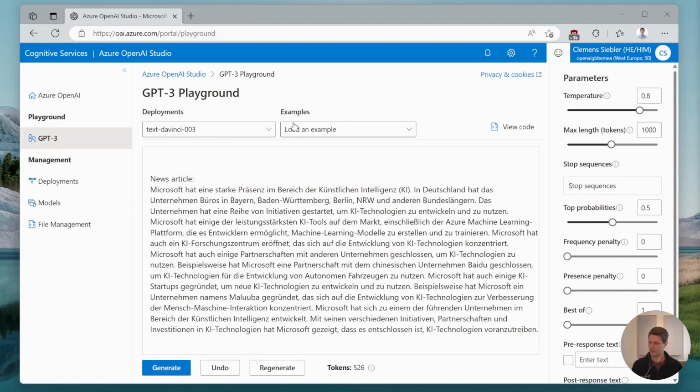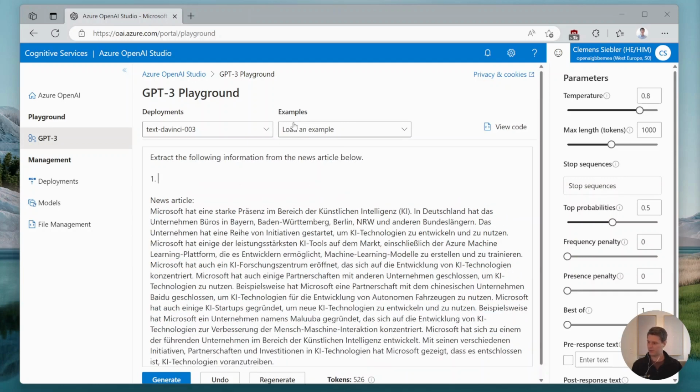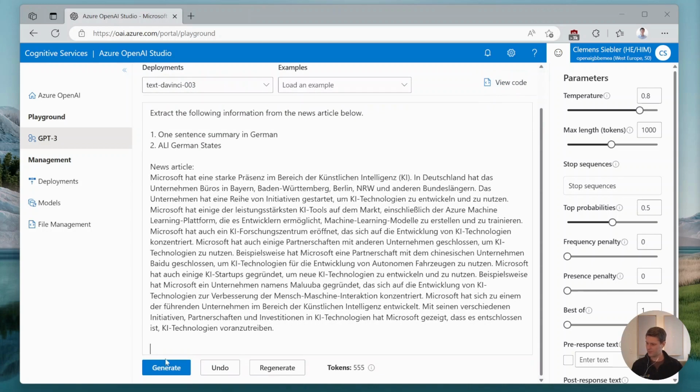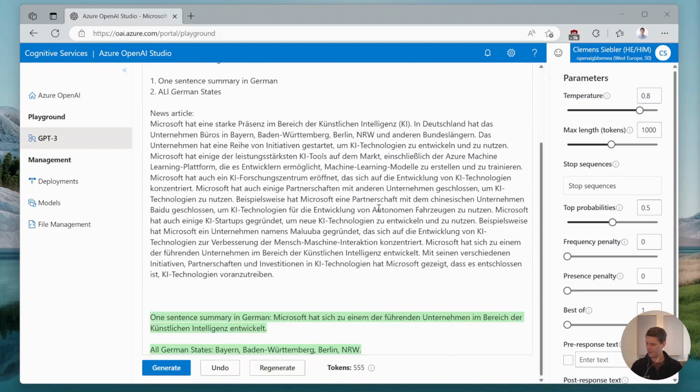So I do the same thing as before: extract the following information from the news article below. And then we ask for a one-sentence summary in German. And maybe we also want all German states. And now let's see. If we run this, we get the one-sentence summary in German. Okay, that actually looks good. And then also the German states are all here from what I can tell.